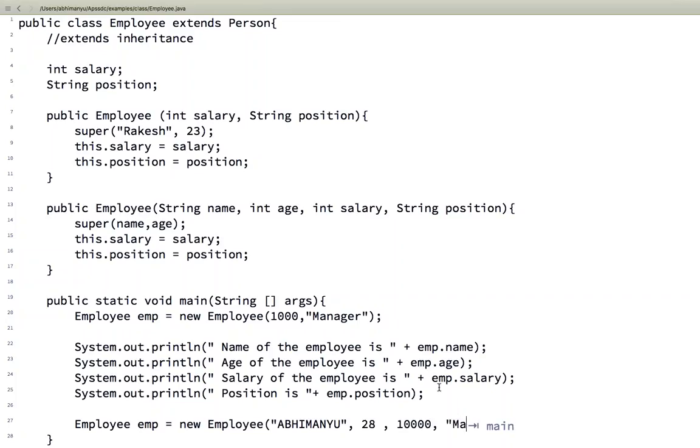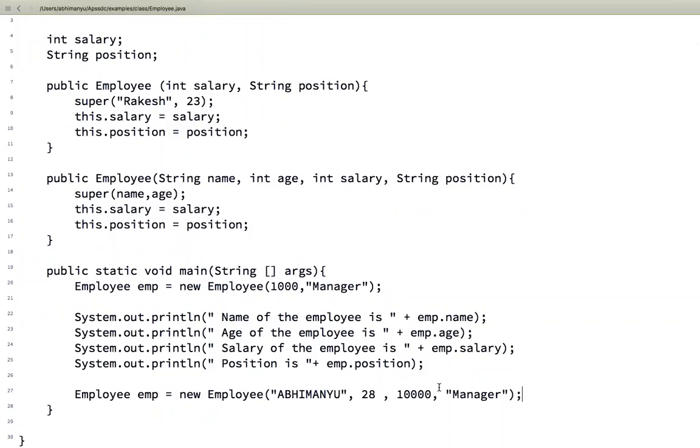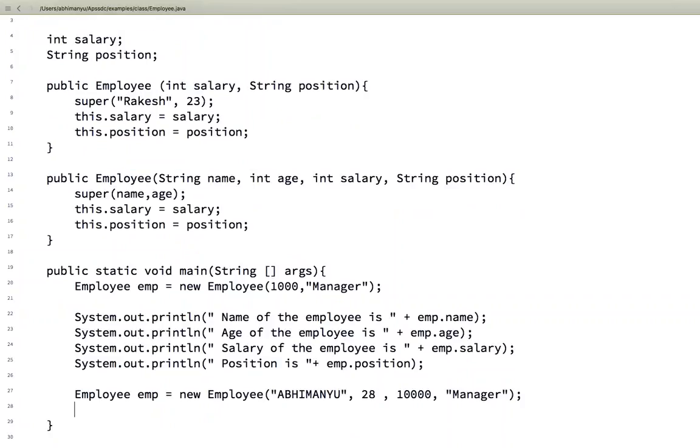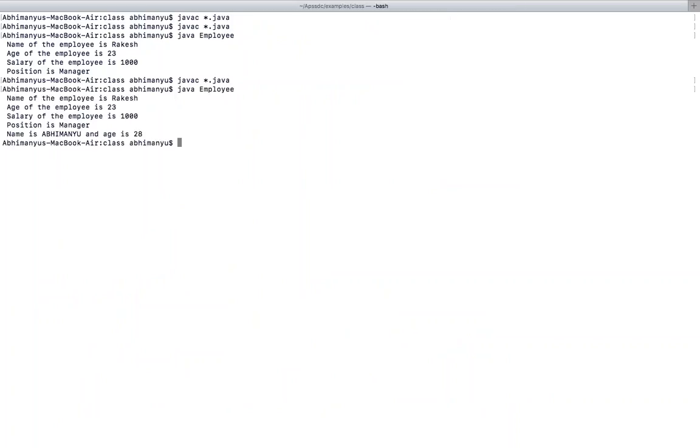The type is manager, right? Now we saw we had a function called display in the person class. So we already have emp1. We call emp1 dot display. Let's compile and run. What does it do?